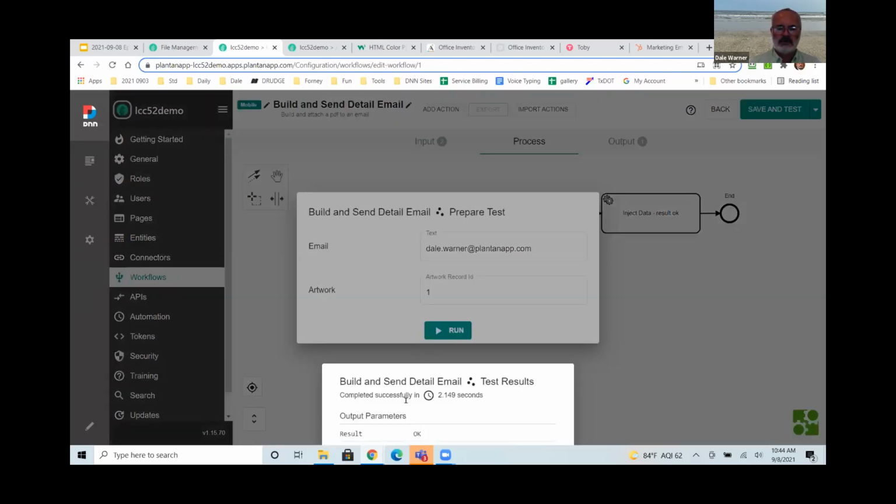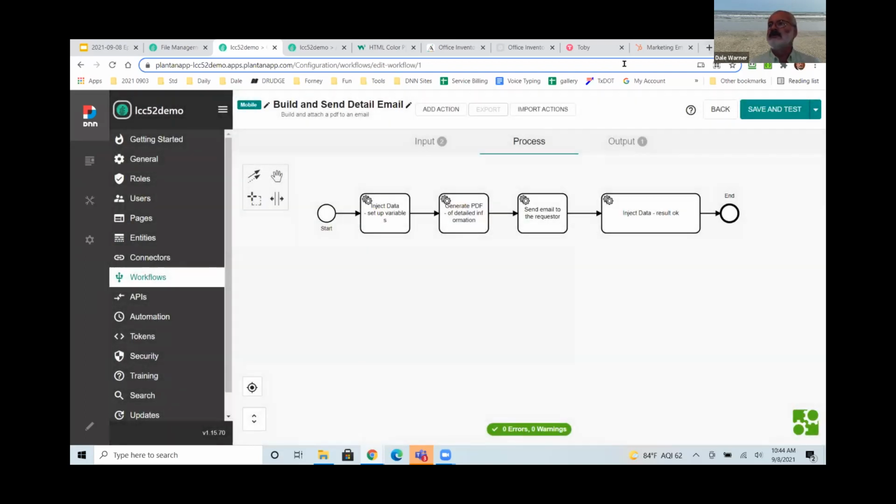It's running. It's got us a result of okay. So it says it did the work. Let's see if it actually did the work.